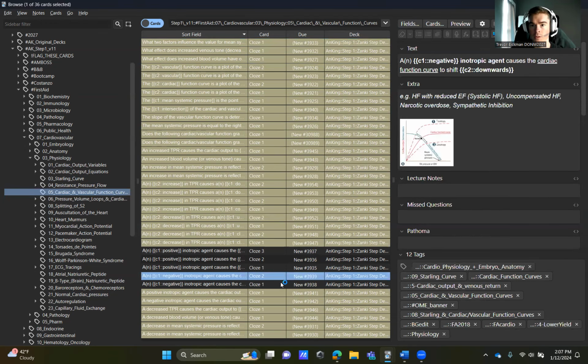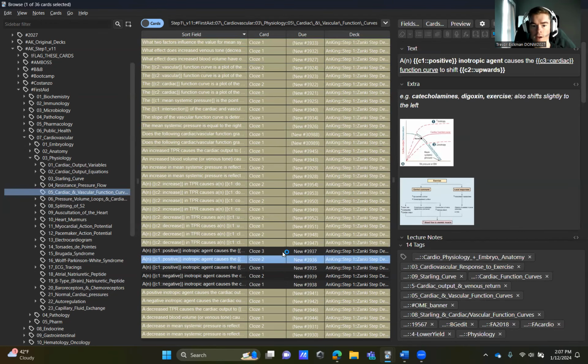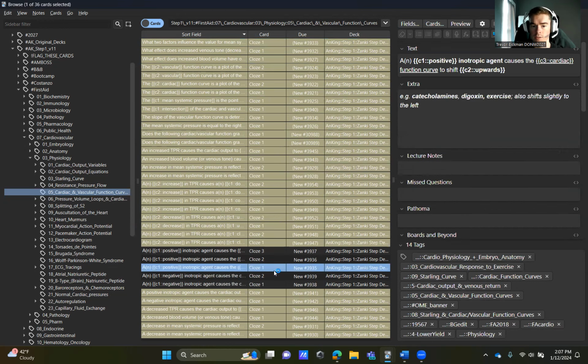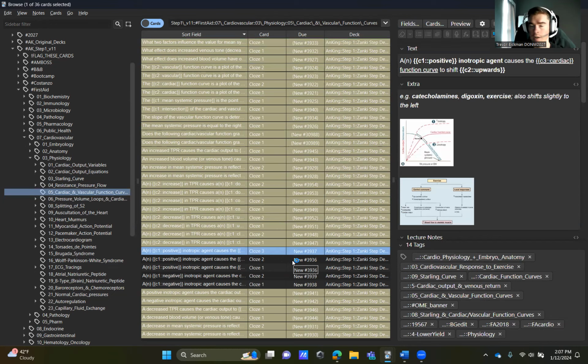So if yours is ordered like this, you can just come straight down to the bottom and move up. But the ones we want are the 5 cards that mention inotropy. So it's just these 5 here. And I picked those up.